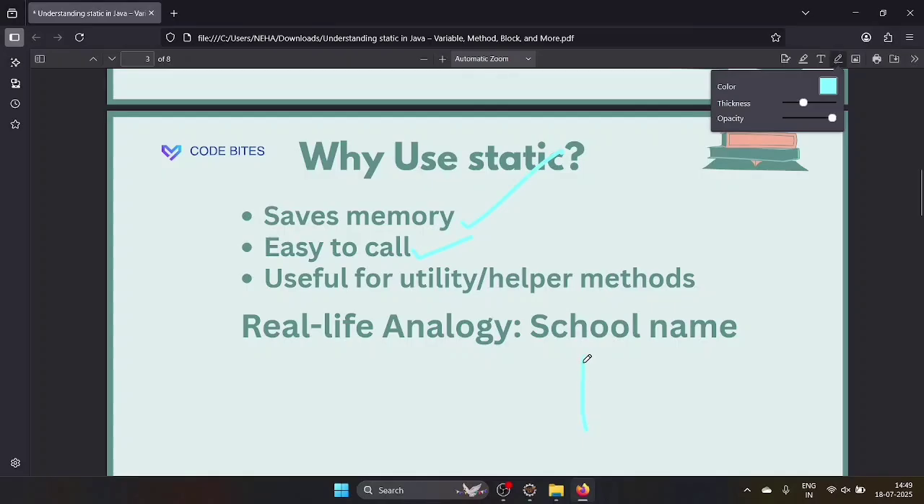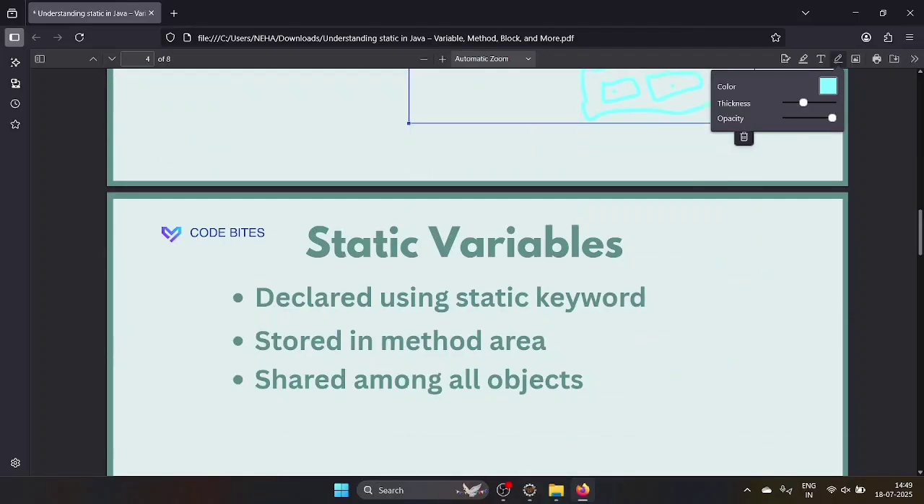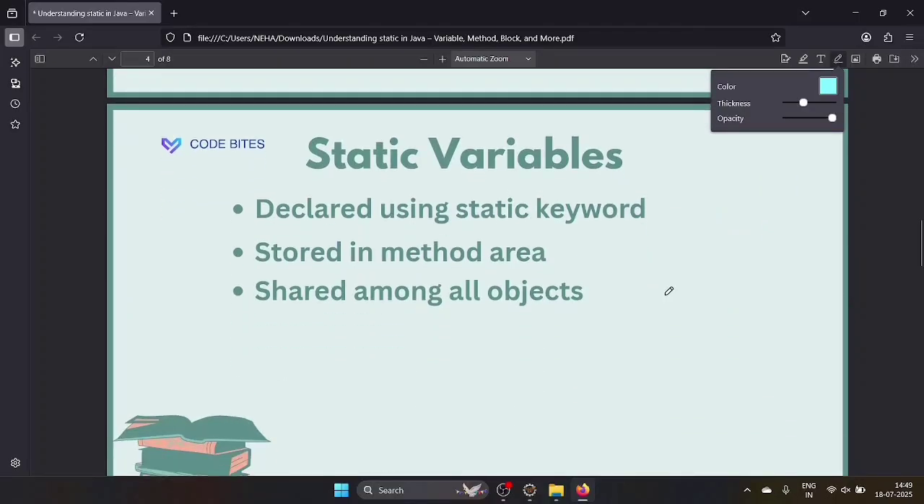We have understood that we have a school, and inside that school we have classes, and inside a class many students are there. For all the students, the school name is common. So we can say that school name is a static variable, because it is common for all the students. So let's understand what a static variable is.